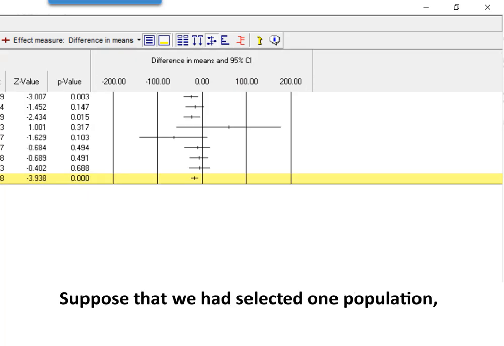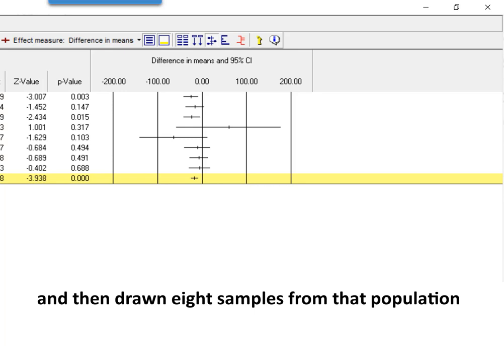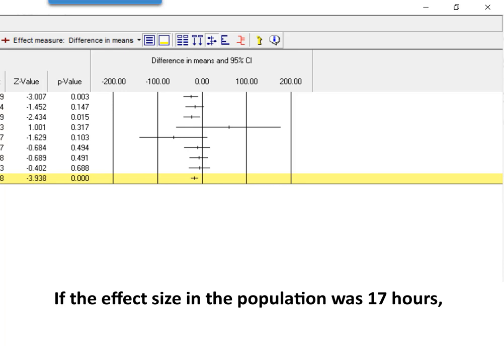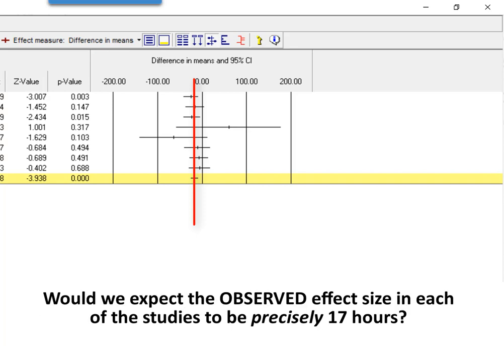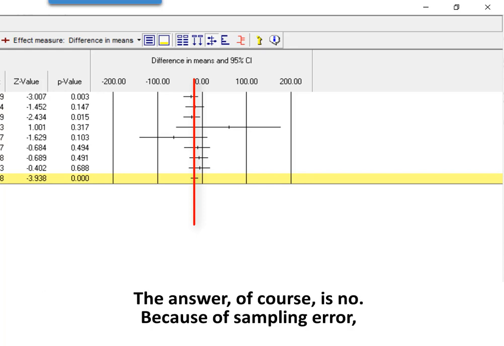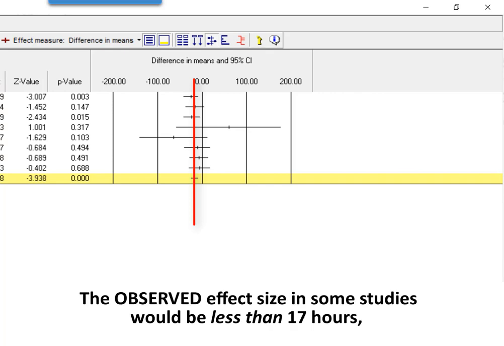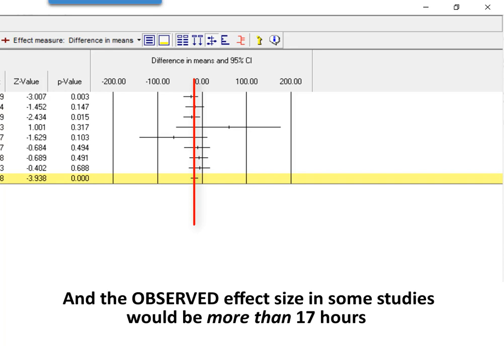Suppose that we had selected one population and then drawn 8 samples from that population. If the effect size in the population was 17 hours, then by definition, the population effect size for all studies is 17 hours. Would we expect the observed effect size in each of the studies to be precisely 17 hours? The answer, of course, is no. Because of sampling error, the observed effect size in some studies would be less than 17 hours, and the observed effect size in some studies would be more than 17 hours.